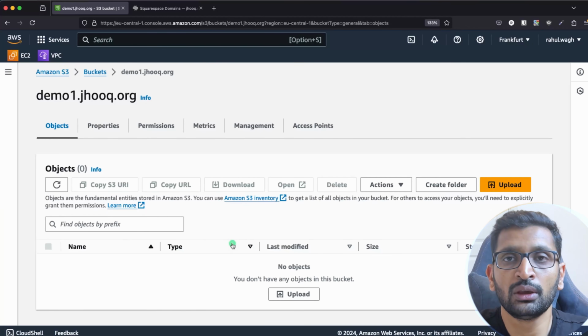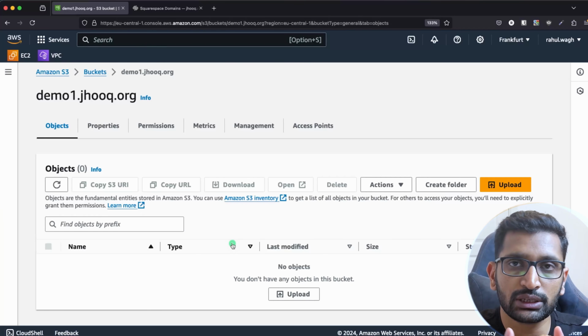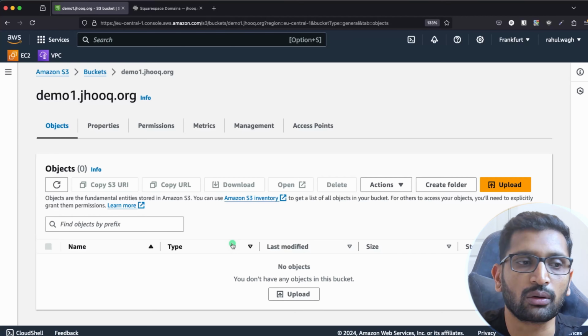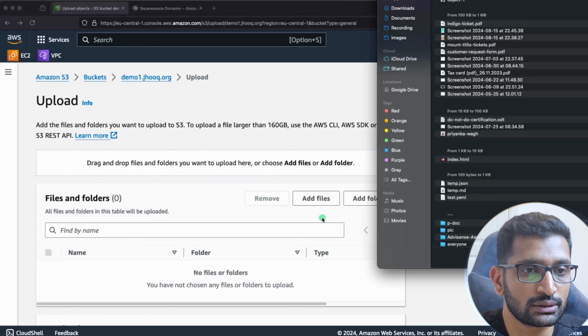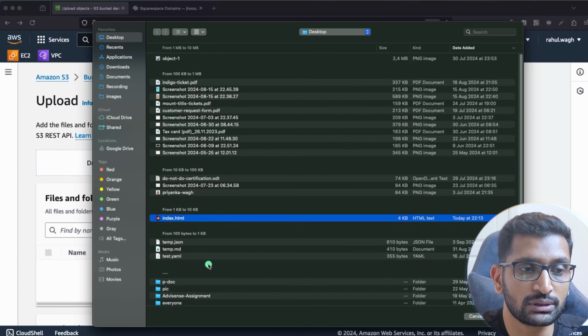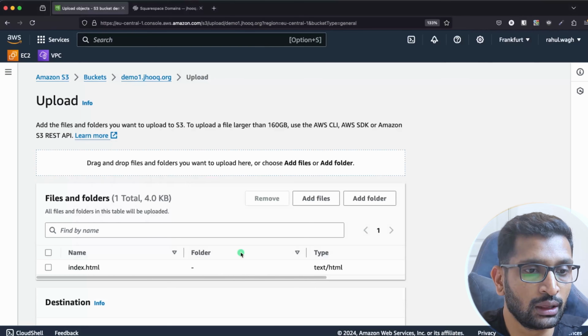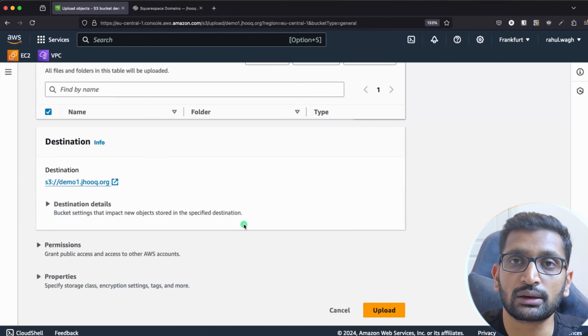So now what I'll do, I'll just try to upload one sample HTML page, which could be a home page of my website or a blog. So for that, I'm just going to click on upload over here, and here I'm just going to click on add files, and here I have already created an index.html, which is this one. I'm just going to open it, and here I'm just going to upload that particular page to this S3 bucket.